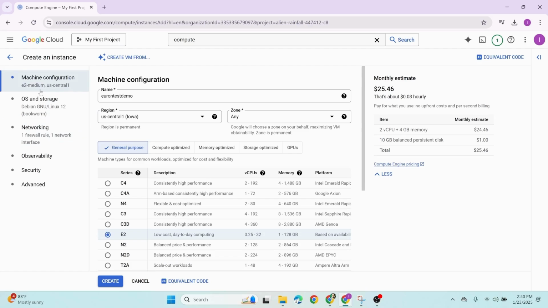As soon as you click on create instance, everything is ready. You just need to click on create so that your virtual machine will be created, and this is what the monthly estimate is. By default, these are the properties given by GCP when you are starting with a fresh virtual machine. But based on your requirement, you can modify all these parameters.